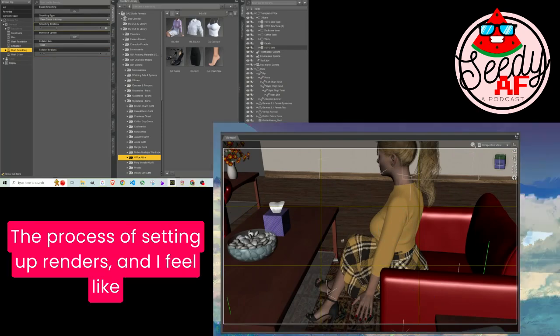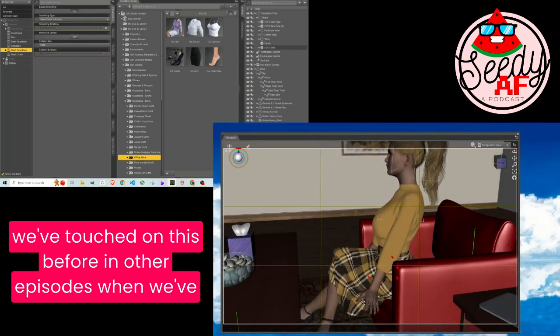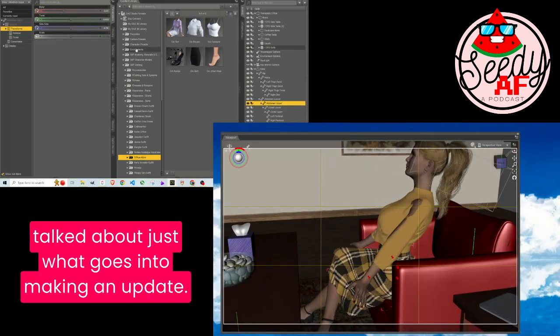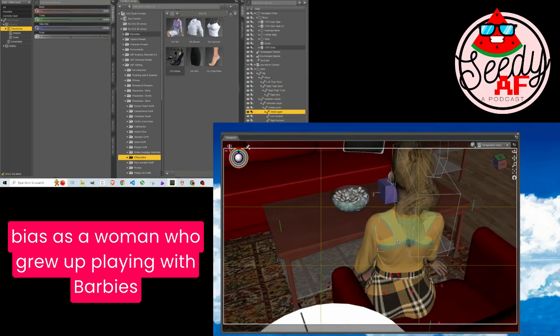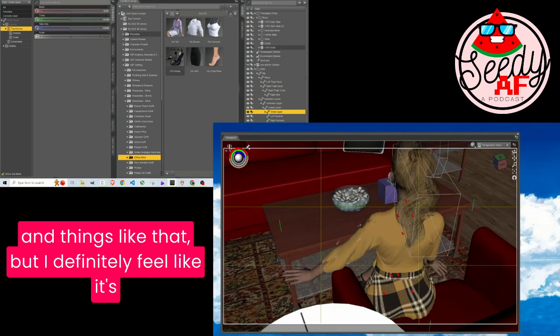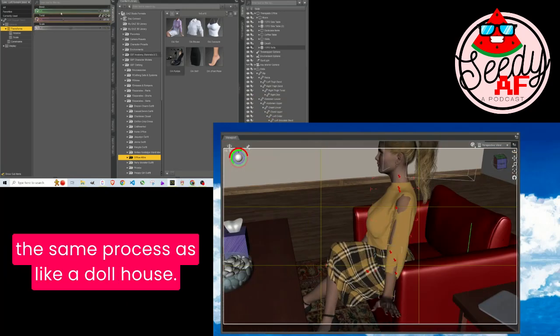The process of setting up renders, and I feel like we've touched on this before in other episodes when we've talked about just what goes into making an update, but it is very much, and maybe this is my bias as a woman who grew up playing with Barbies and things like that, but I definitely feel like it's the same process as a dollhouse.